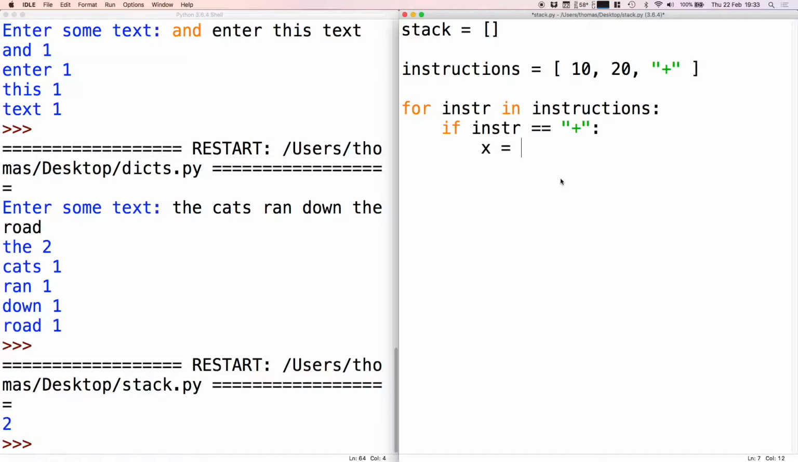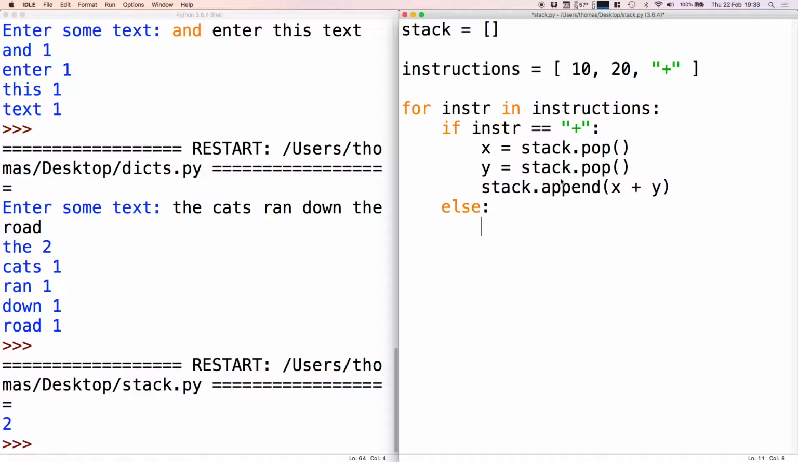We need to pop off the top thing from the stack, then pop off the second thing from the stack, and then we're going to push on the result of the 2 of them. But if it's just a number, then we just need to push the number onto the stack. So that's going to cover the other case.